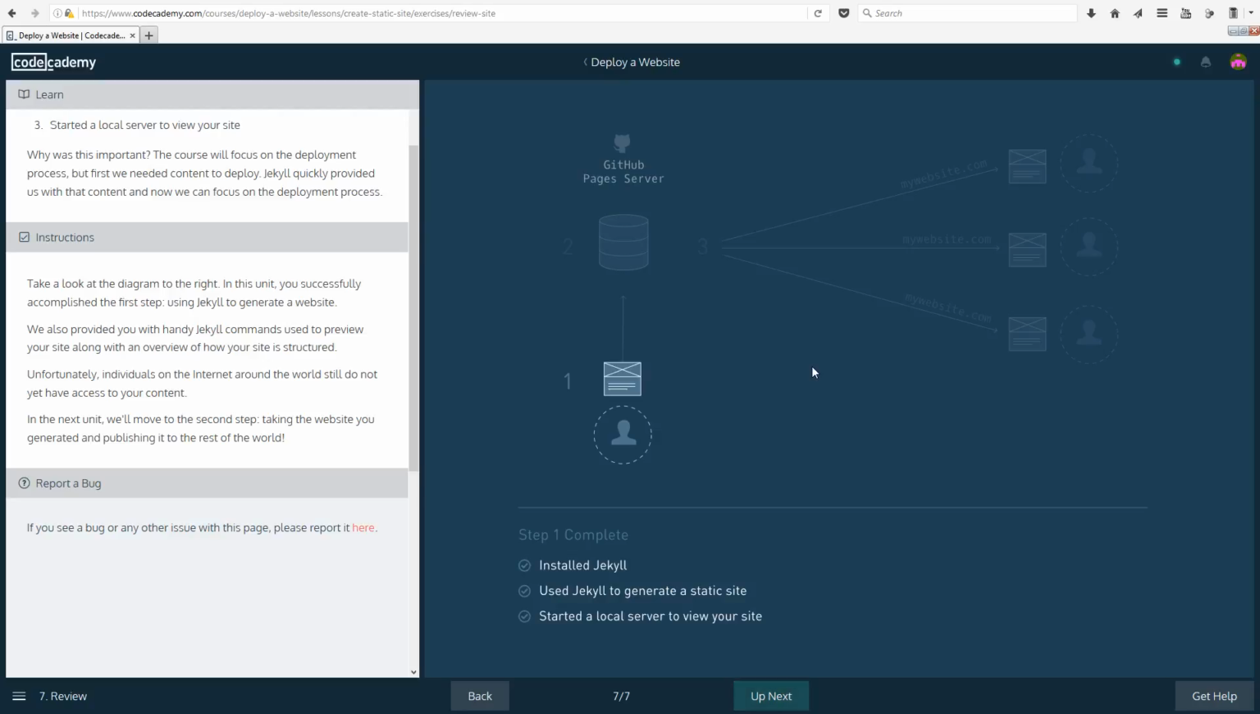So we're going to be learning about GitHub Pages servers next. In the next unit, we'll move to the second step, taking the website you generated and publishing it to the rest of the world, or at least to the people who have internet and who know how to use it, because maybe your great grandma doesn't know how to use it.